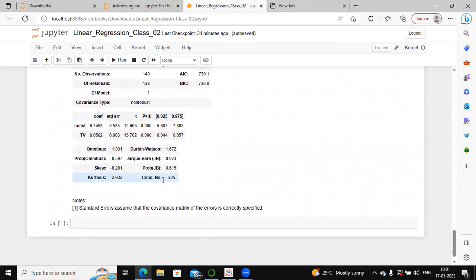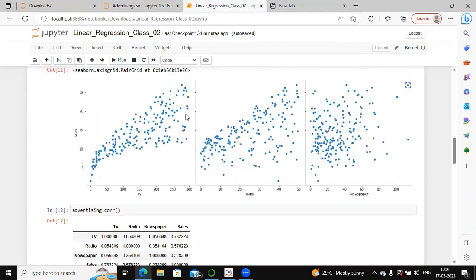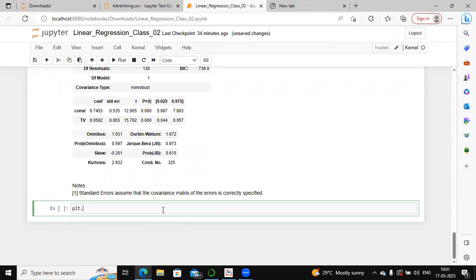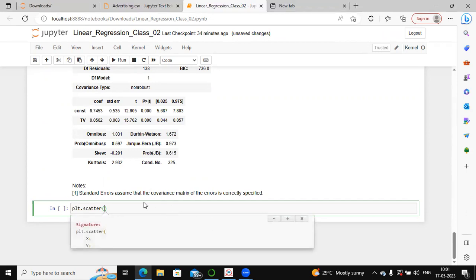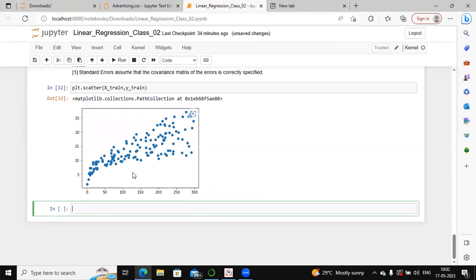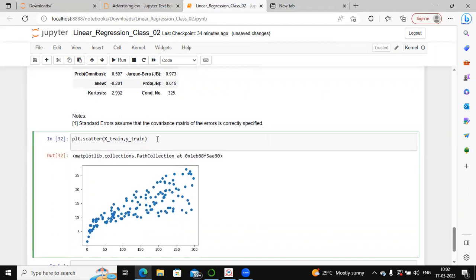So now let's draw the regression line for that data set. For drawing the regression line, we have to take plt.scatter. Let's see the attributes. X we have to pass, X is x train, comma y is y train. So this is how our data is distributed. Now let's draw the linear regression line.